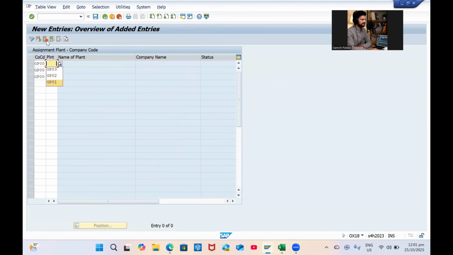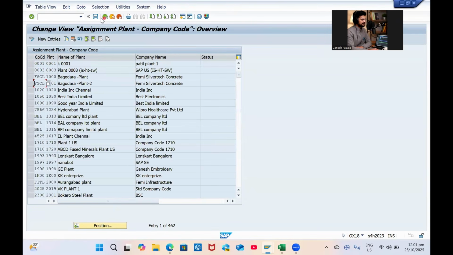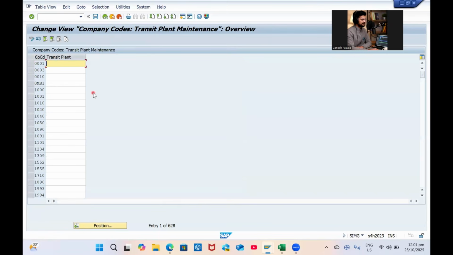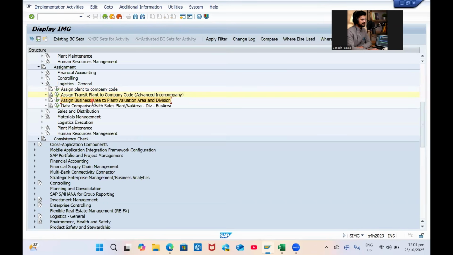I hope you got it. When you copy, it will come, so we need to delete the assignment first, because one plant cannot be assigned to more than one company code. I hope this clears that confusion also. Then assign transit plant to company code. This is about advanced intercompany. I'm going to make intercompany scenarios, and definitely at that point we will stress this more. If you have any transit plant, you can maintain it.